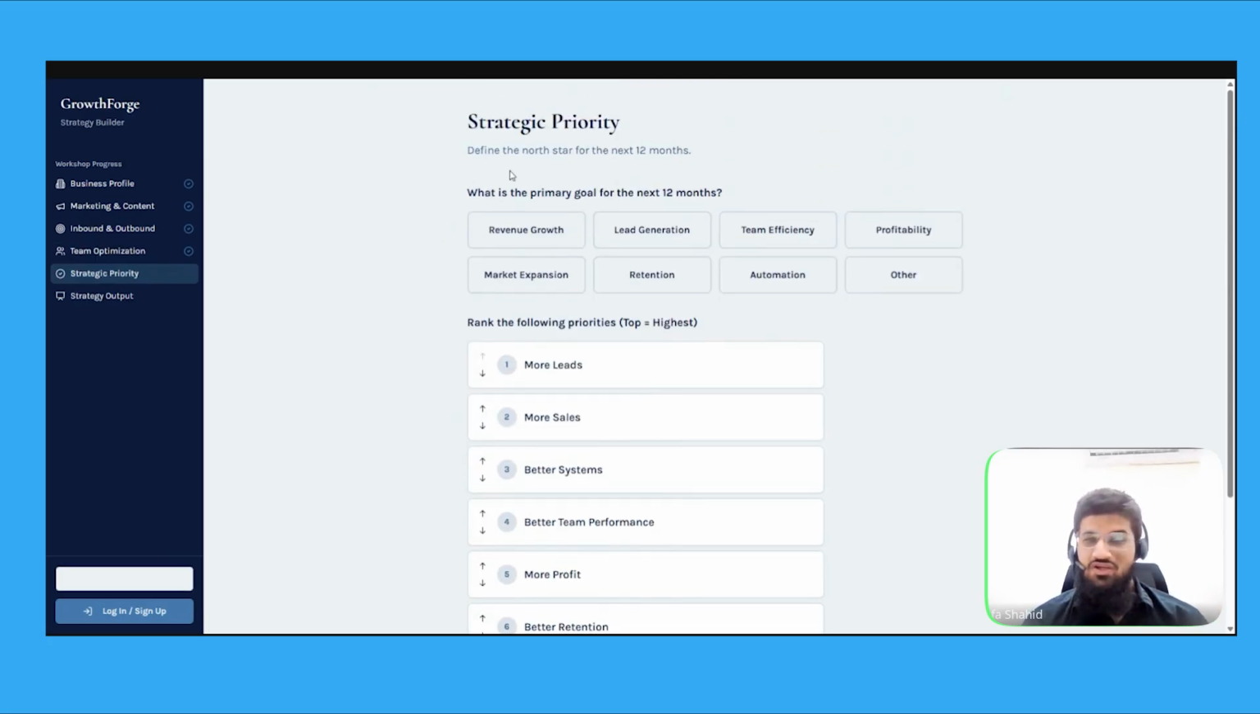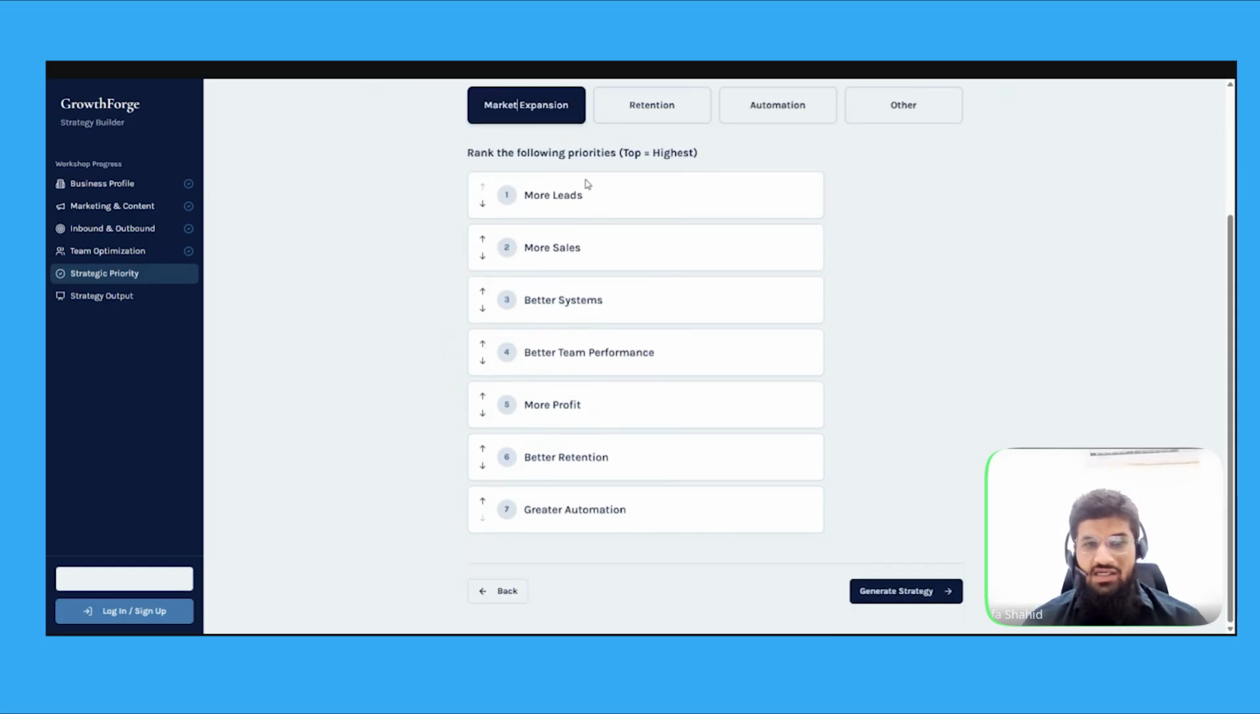All right, so the strategic priority: define the North Star for the next 12 months. What is the primary goal for the next 12 months? I'd say revenue growth. Oh, I can just select one. So yeah, revenue growth or profit. No, market expansion could also be good. And in terms of the priorities from the top to the highest, I can change this out. Again, this entire thing is something that the AI built for me.